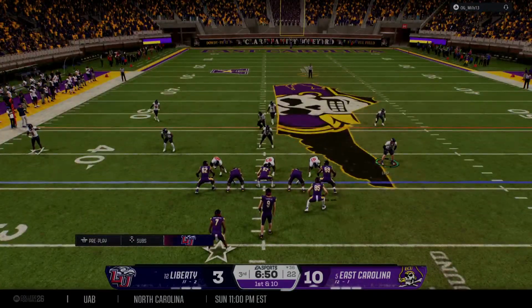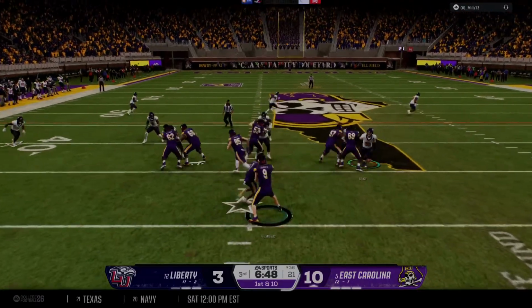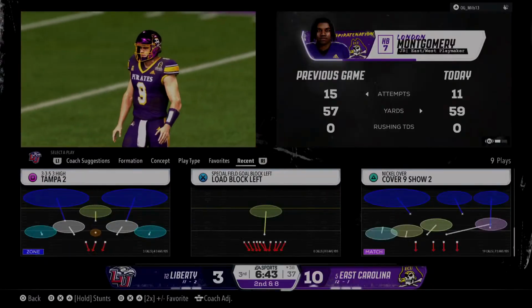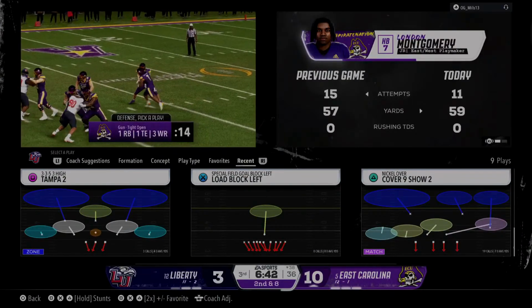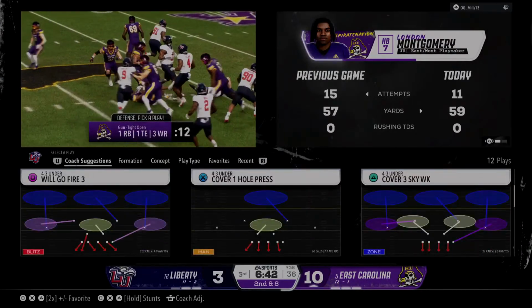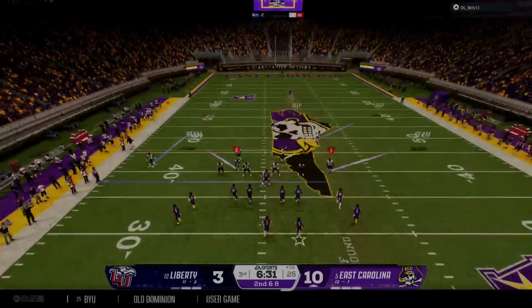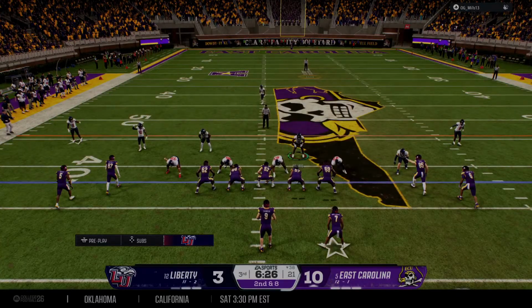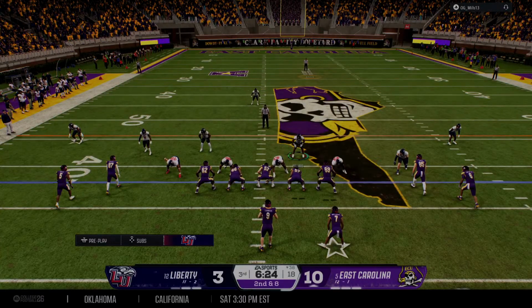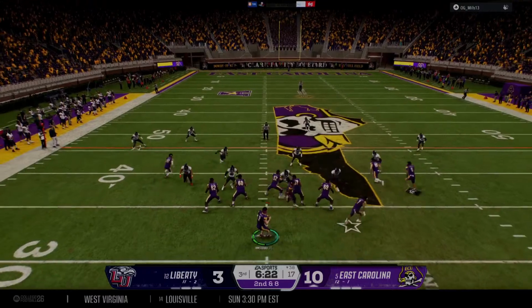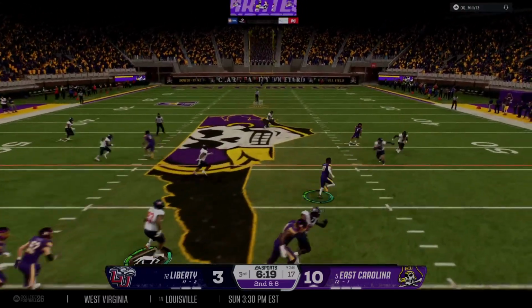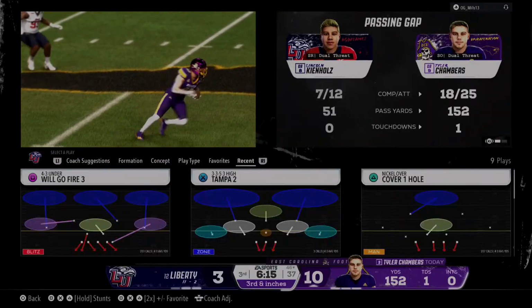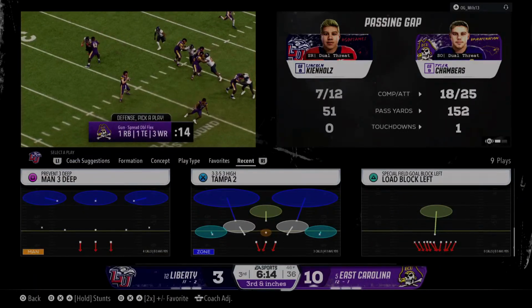The Pirates will have 1st and 10 here. From the shotgun, handoff inside. Offense getting set up. Here's 2nd down. Looking to pass. It's Chambers. The receiver makes the catch. They bring him down just short of the marker, inches away from a first down.